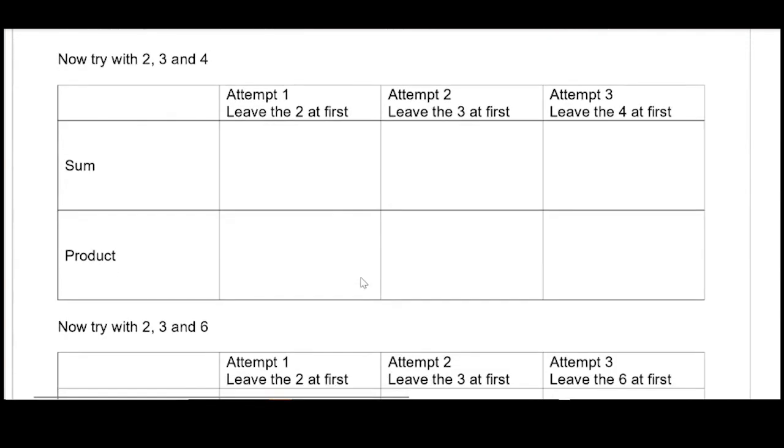Right, let's do exactly the same. This time we're going to use 2, 3, and 4. We're going to leave the 2. We're going to go 3 plus 4, and then add the 2. We get 7 plus 9.